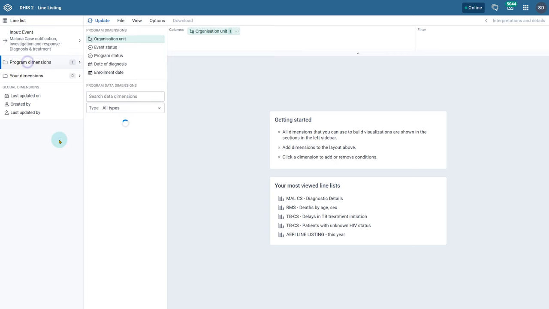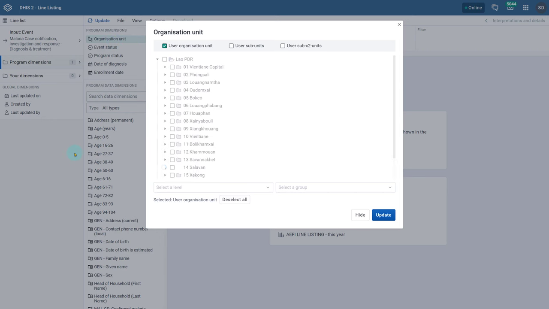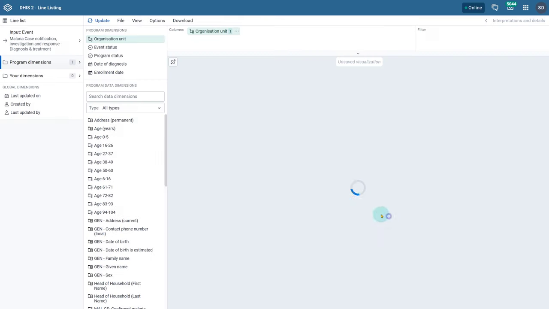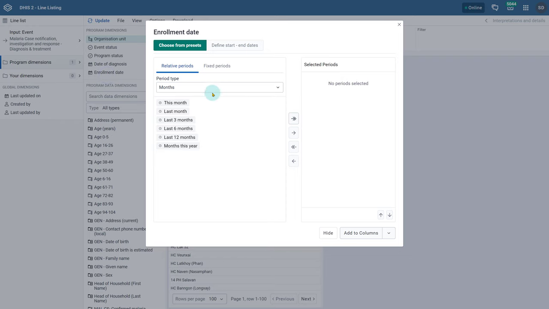Next, from the Program Dimensions tab, we can select our where, when, and what. We can start with our where, the organization unit. We will use the user organization unit in this example. We can then select the when, using our available dates. We have both the event date and the enrollment date available here, and we can use the enrollment date in this example. Let us use this year.